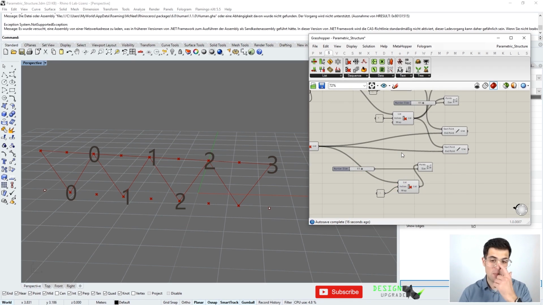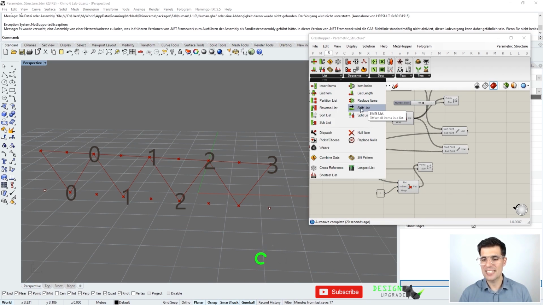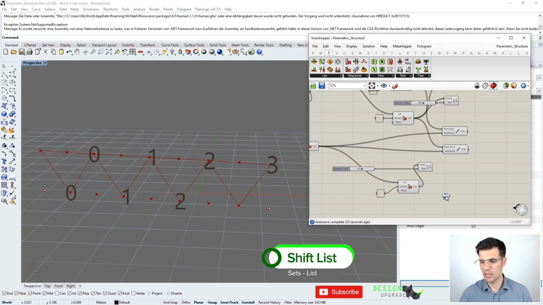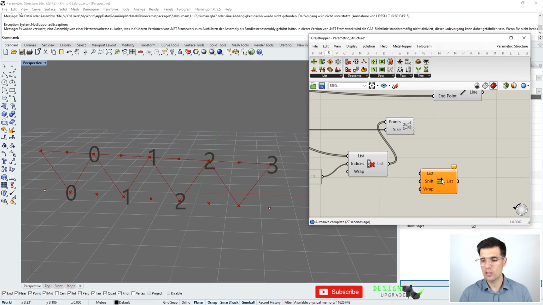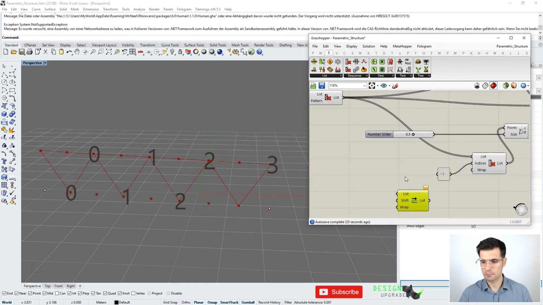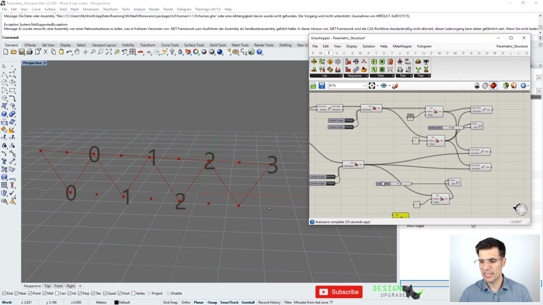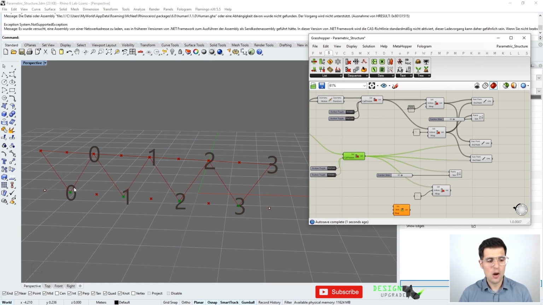But I'm going to show you a different approach, which is actually using this shift list component. If we do this, what we are going to do is define a certain offset for a list of points. So in this case, we are going to get this original point list from the lower chord, like that, and we are going to offset it so the 0 is no longer here but here.